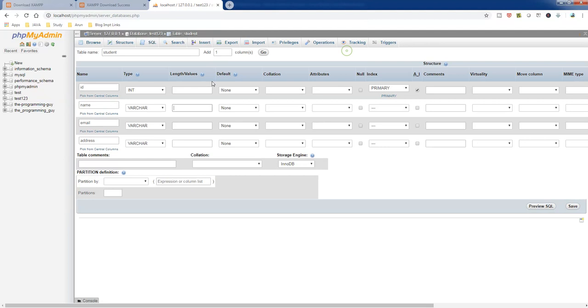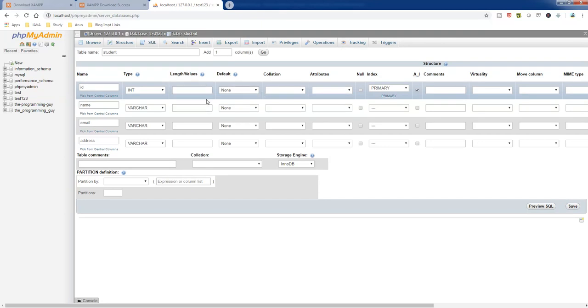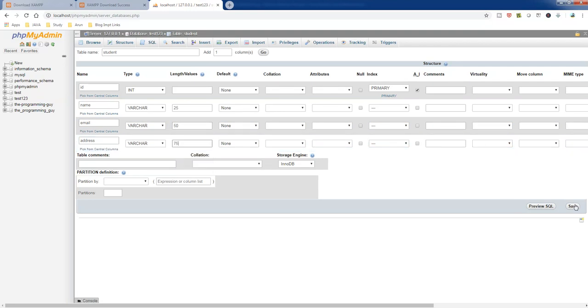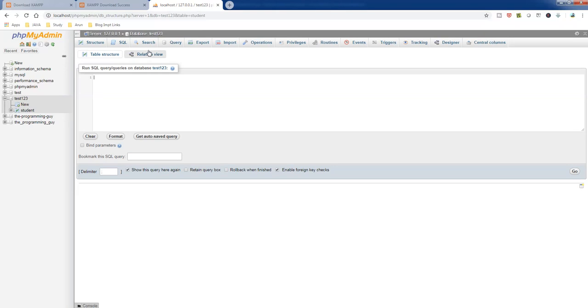It says to enter a valid length, so you need to provide the length here: 25, 50, and 75. Save. That's all. We created a database and we created a table as well.